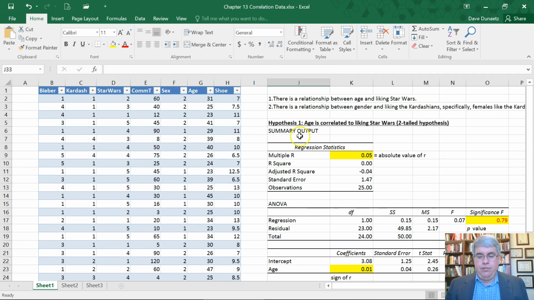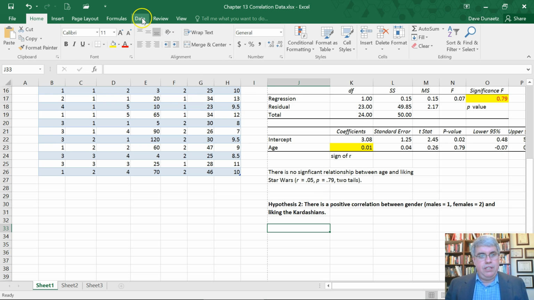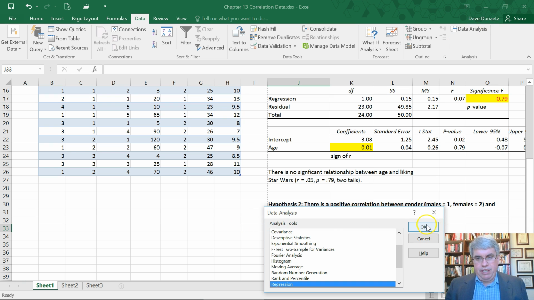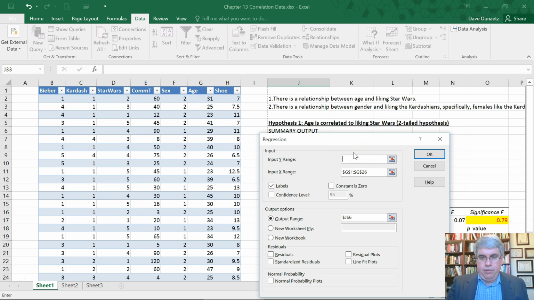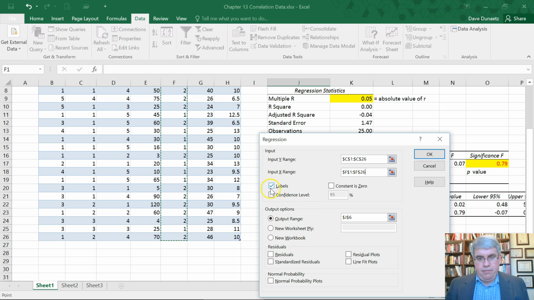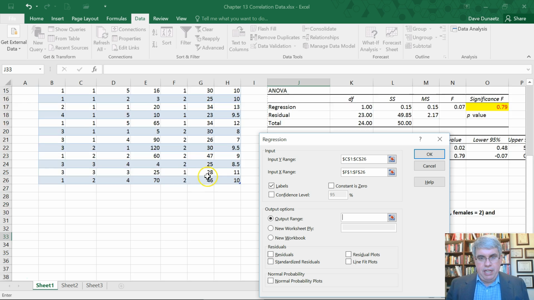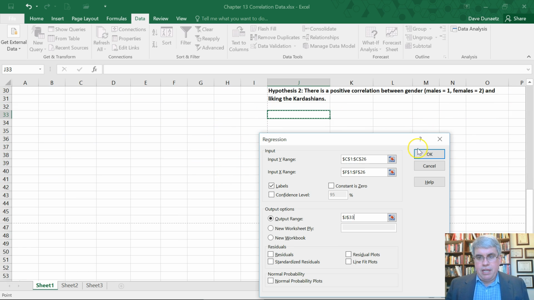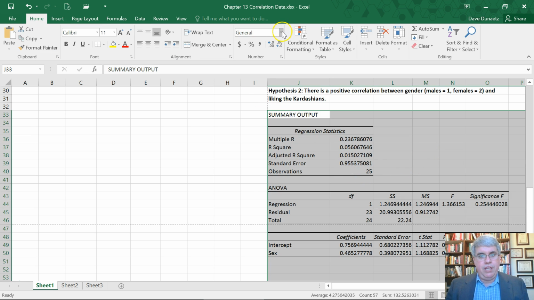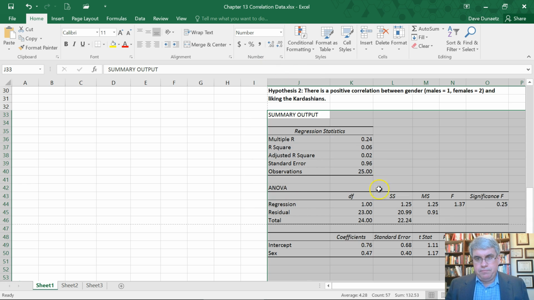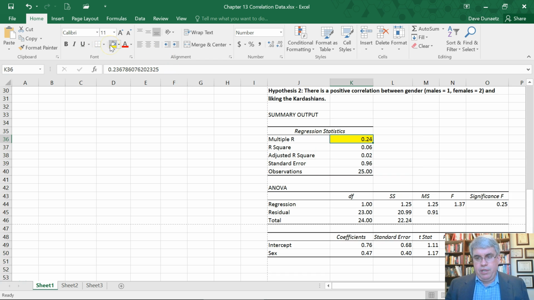So what we need to do is the regression with these two variables again. So I will go to Data Analysis, Regression, and now for the Y variable, I will choose the Kardashians, and for the X variable, I will choose gender or sex. And we've got labels and the output range. I'll put that down here and press OK. And let's round these off to two decimal points, Home, Number. And here we've got an R of 0.24. The significance is 0.25.